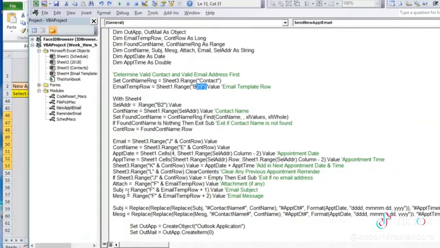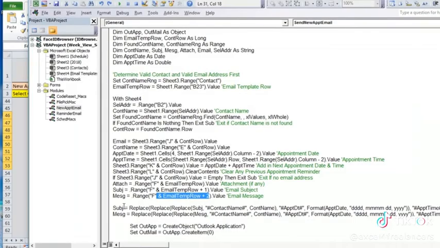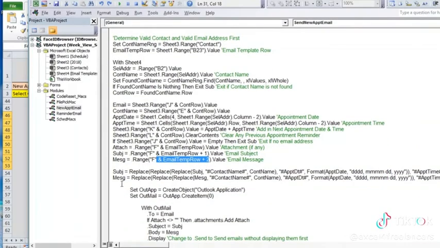We know that our attachment is in F plus the email template row. Our subject is 1 row down from that, so the subject is the template row plus 1. And our message is the template row plus 2. So we're adding nothing, adding 1, and adding 2 to the template row to get us those 3 variables so that we can use them within our email.